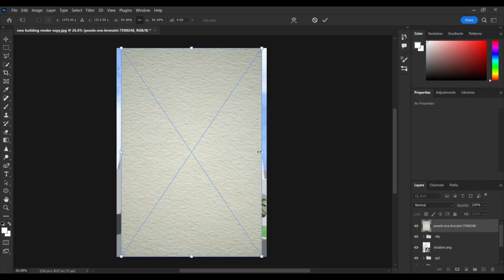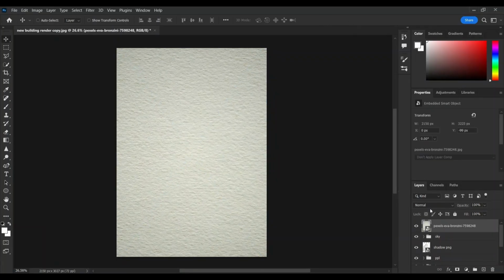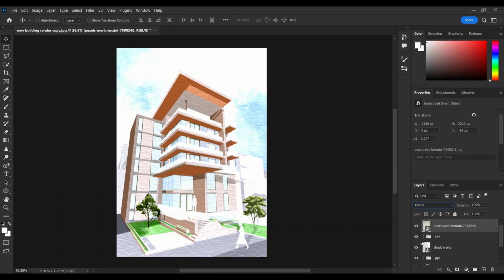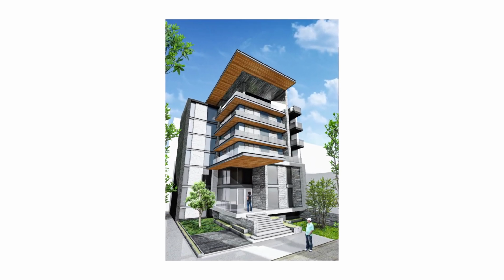And for the last part, I will add this paper texture to cover my whole image. And this is the final outcome. And now let's get into the realistic visualization.